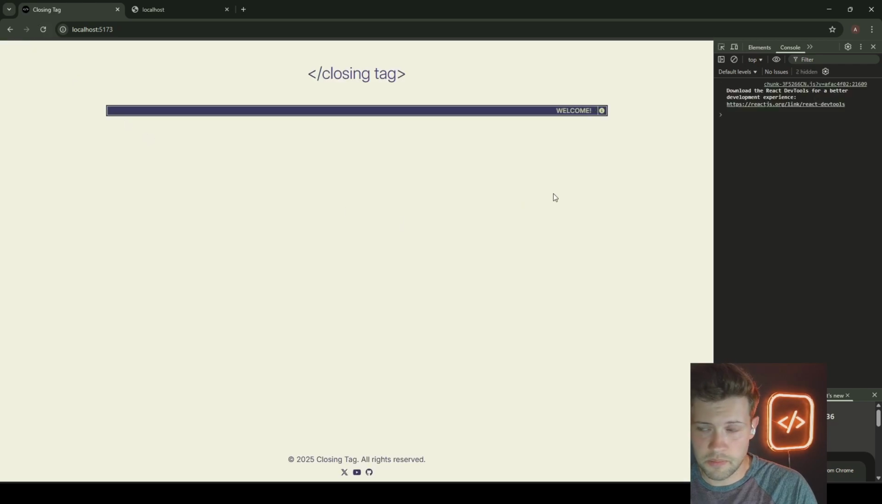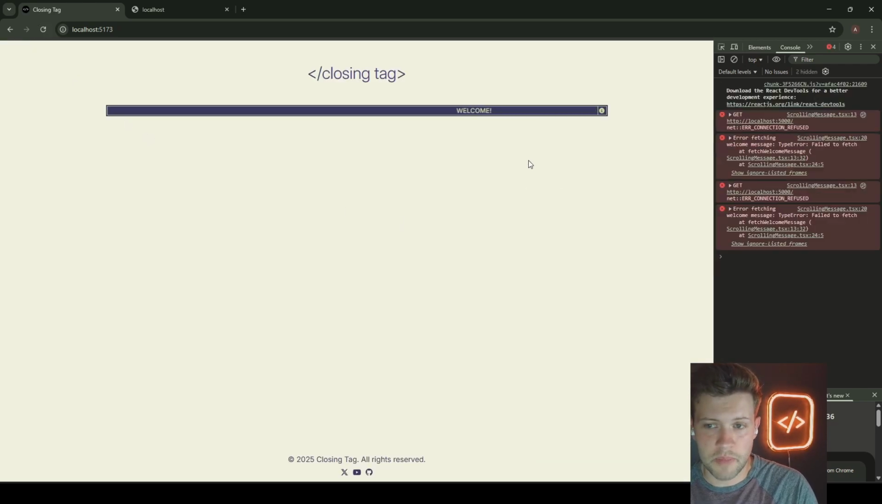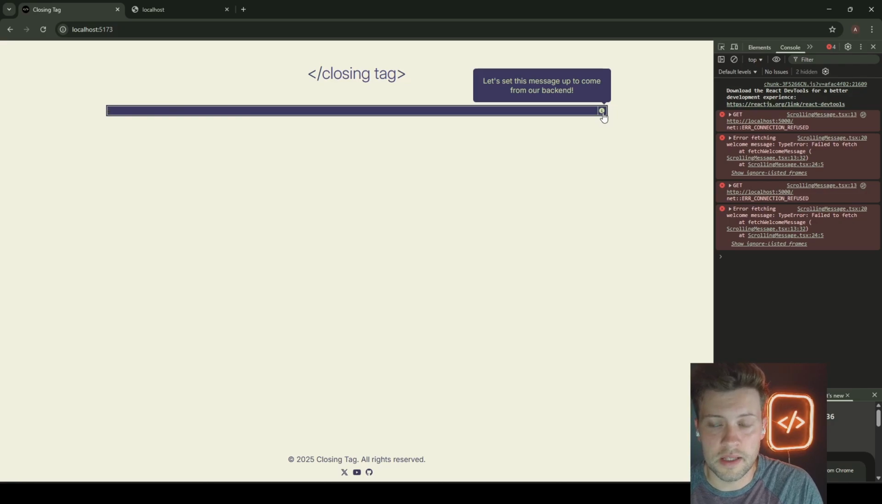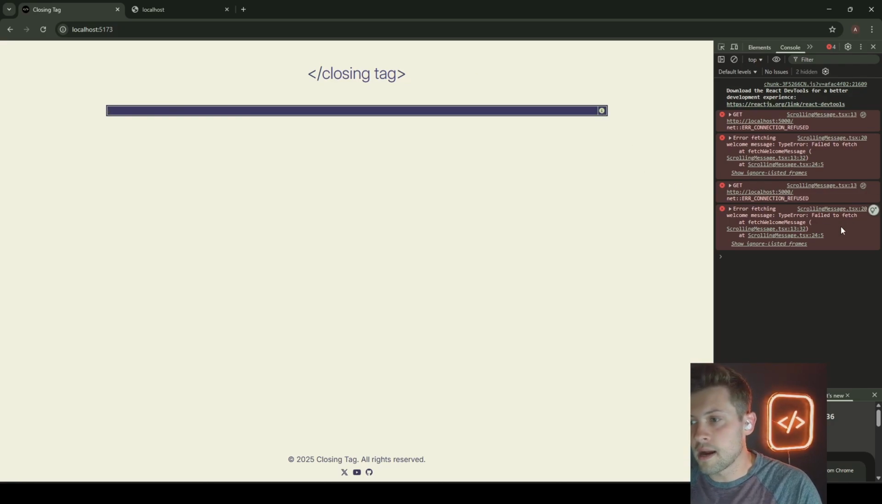It is a very simple page with just some basic styling. What we want to do eventually is have this welcome message that scrolls by be coming from our backend. So that's what we are going to set up with our basic API today. We are getting this error if you open your dev tools where the backend just isn't running at all. Even though it's expecting data from there, it can't even talk to the backend whatsoever.